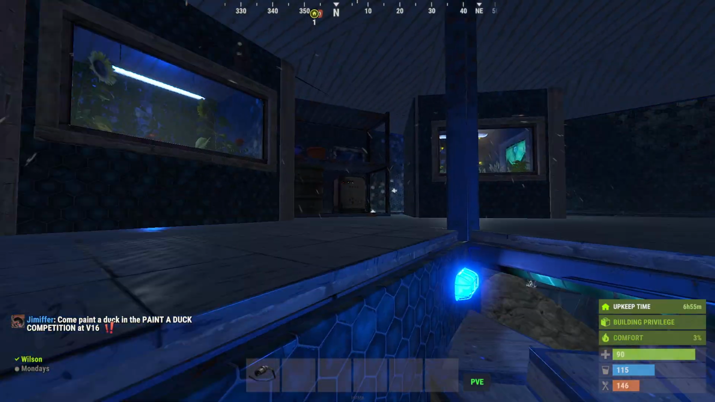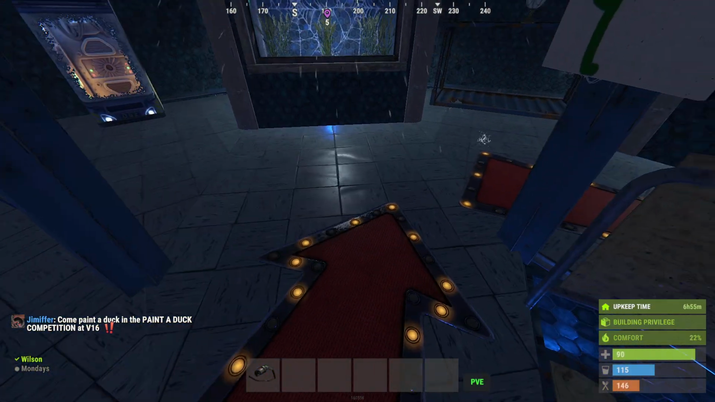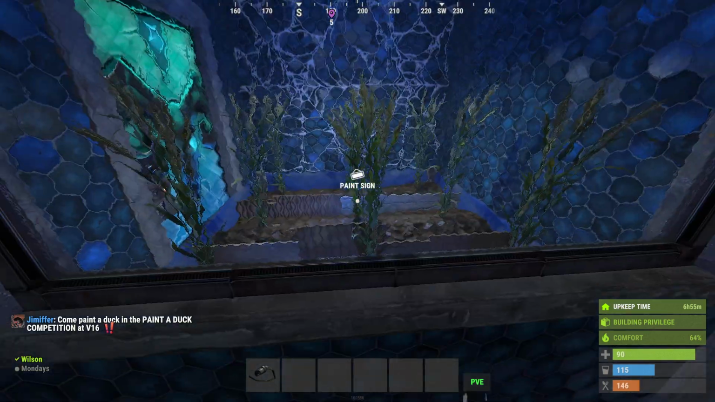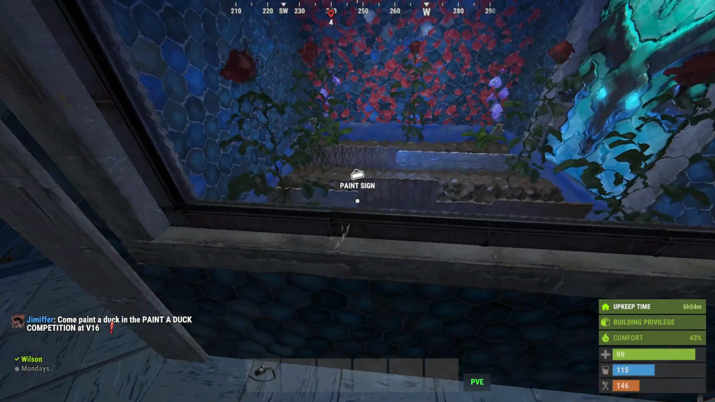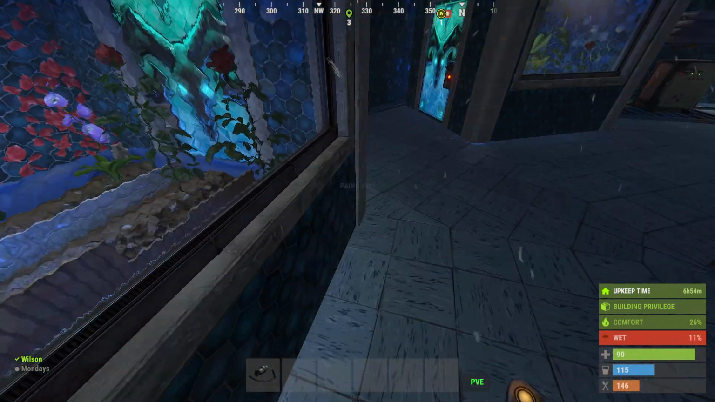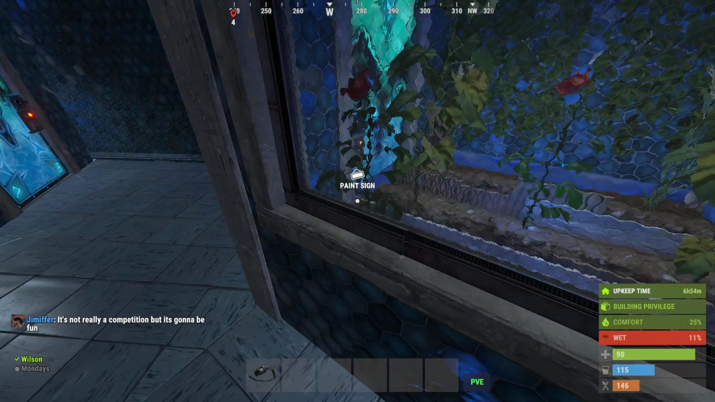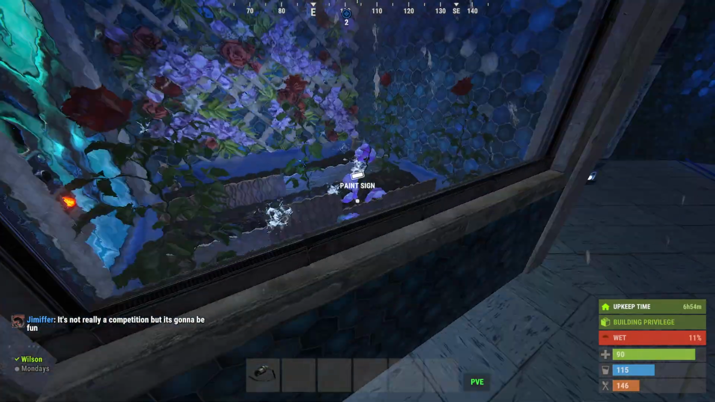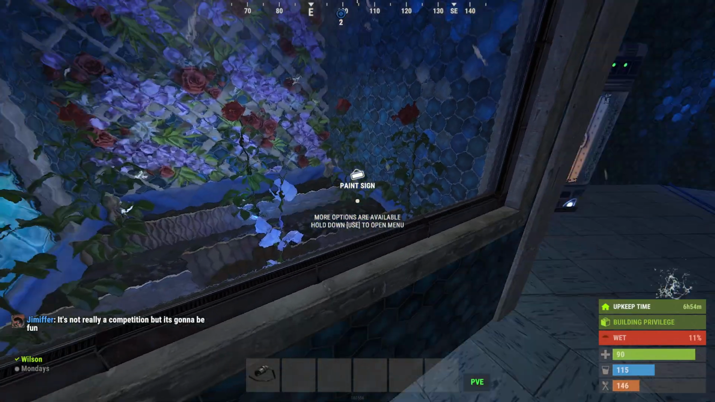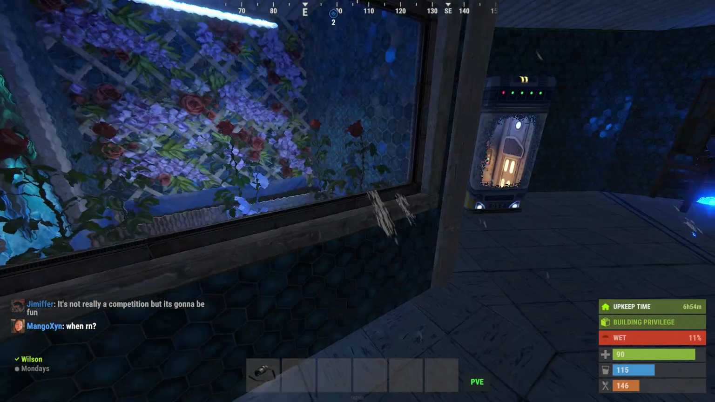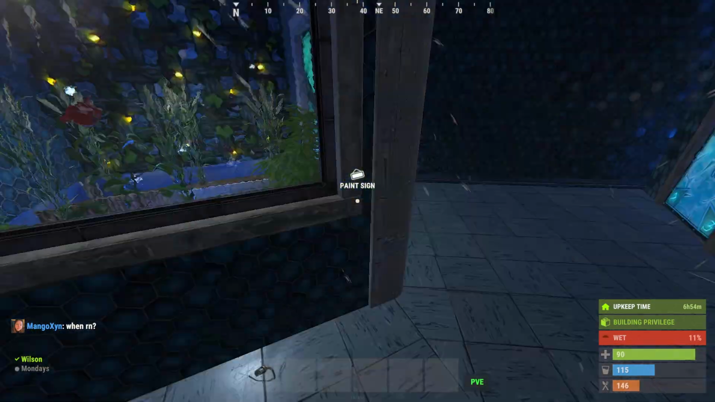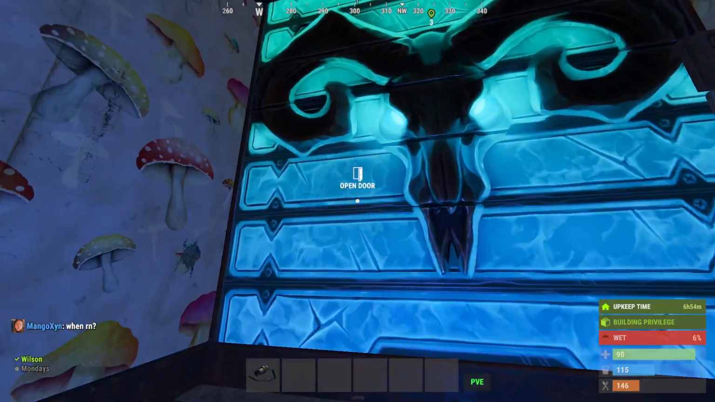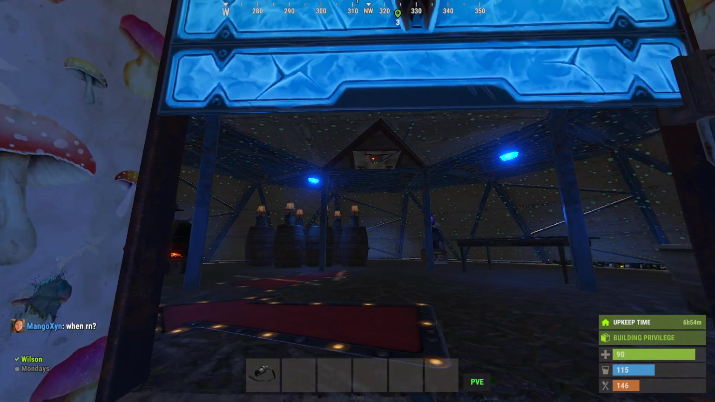So then we come up here. We have the arrows pointing which way to go and a sign with a rose. We look in here, no roses. We have 1, 2, 3, 4, 5. 1, 2, 3. 1, 1, 2, 3, 4, 5. So 5, 3, 1, 5. We go upstairs. We plug that in here.